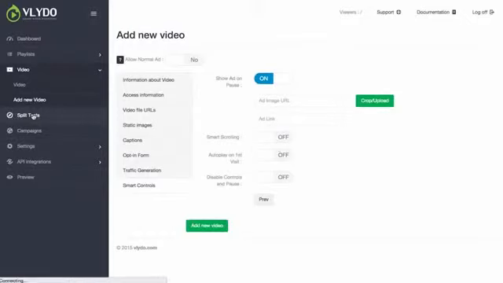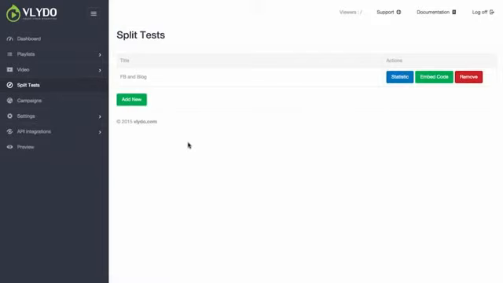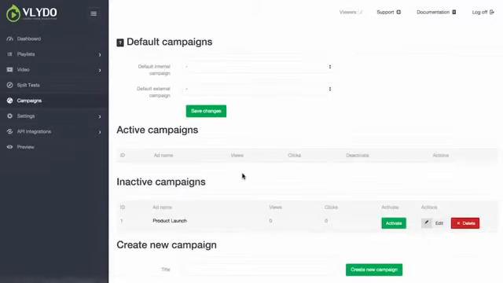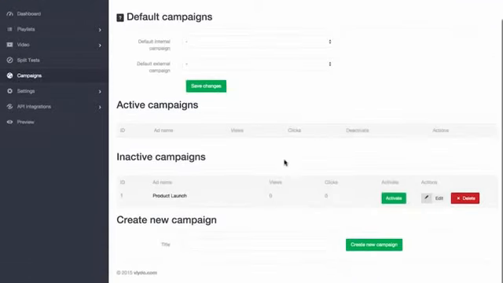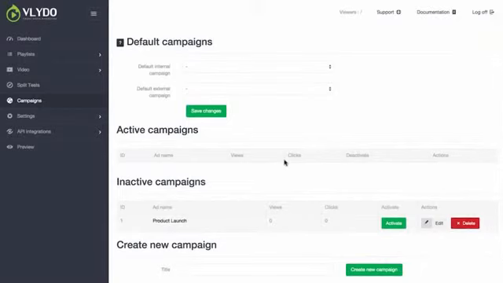Now I've got through this system the ability to do split tests. It's really quite easy and it'll show you all the statistics so you can gain all the information you need as to which video is working over the other. And we've got a campaign section, so if for whatever example you want to run multiple split tests, you want to see what's working really well and what's not, that's available here as well.